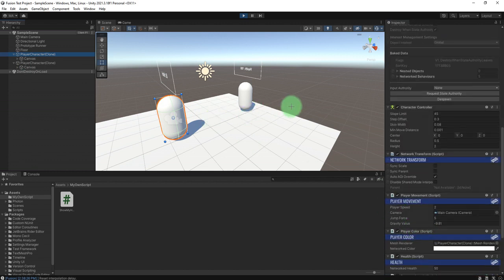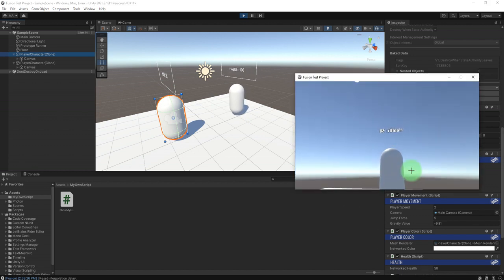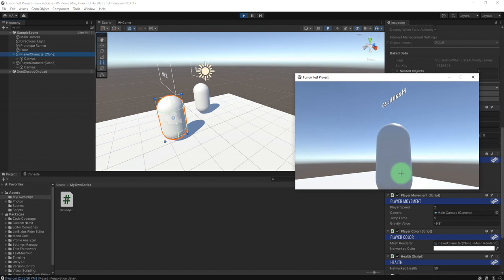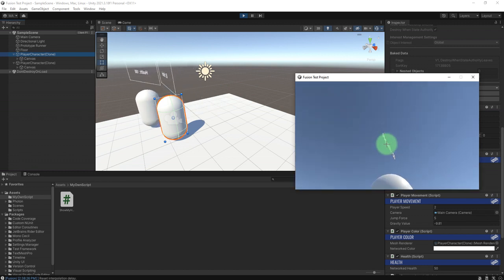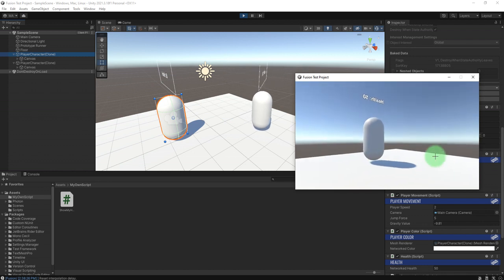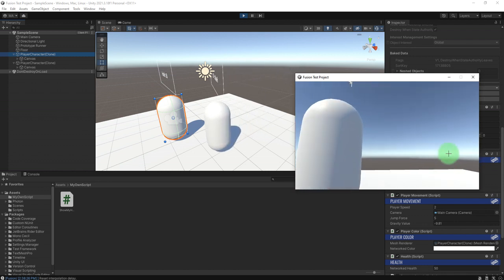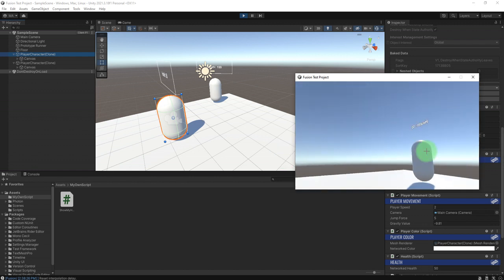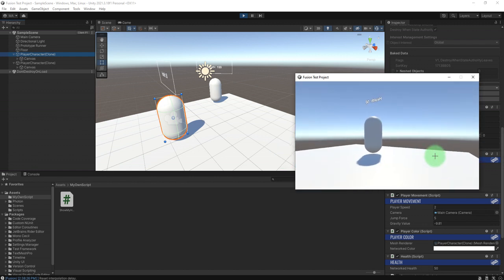So that is how to display some properties, for example health, or maybe a nickname, above the character object like this. Later we can make a script to make the text face the camera, so we can see it easily, not like this. Maybe we can do it later. Okay, that's all for how to display the health status of the character or player in Photon Fusion.